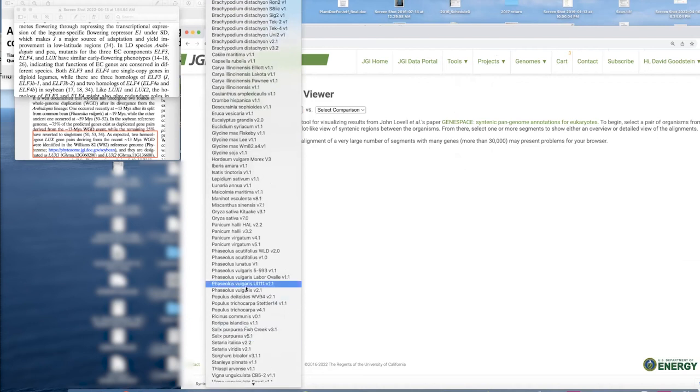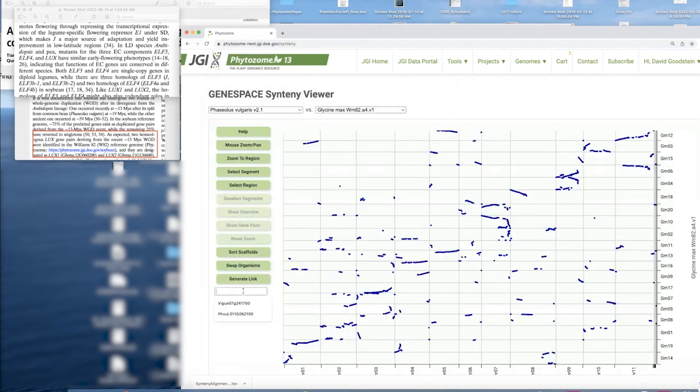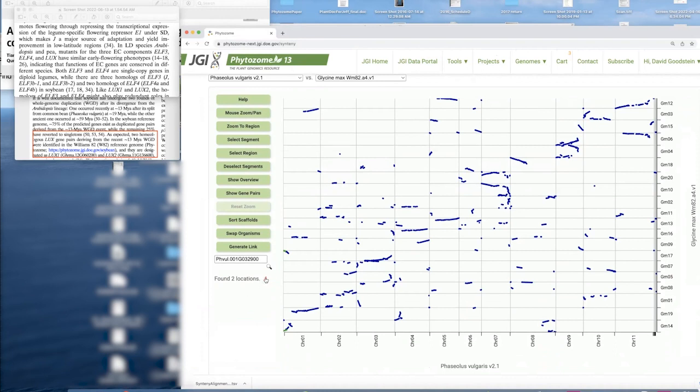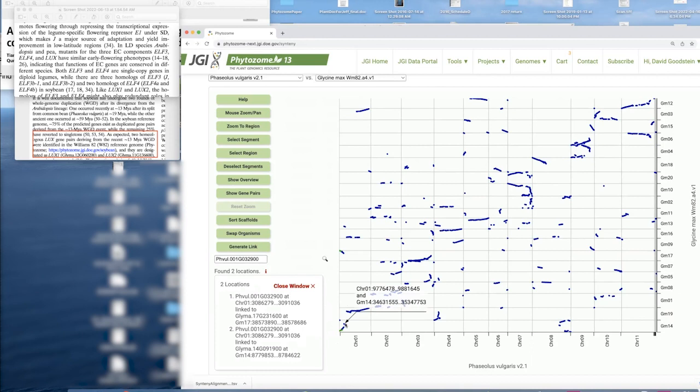So Phaseolus, soybean. Okay, so only 2 locations, 2 of the 3. Can you see the 2 green regions? So it's chromosome 1 in Phaseolus, and it's chromosome 17 in soybean, and chromosome 14 in soybean. Those are the 2.